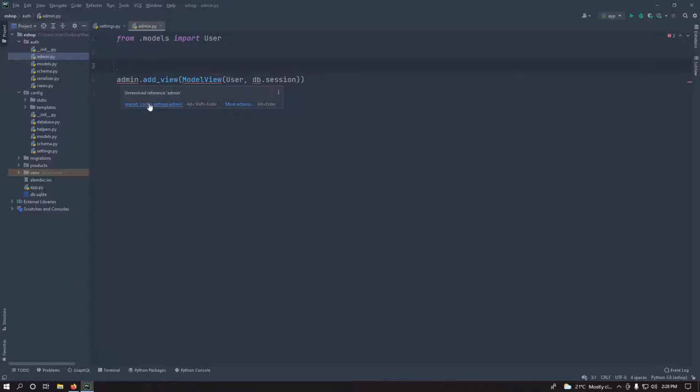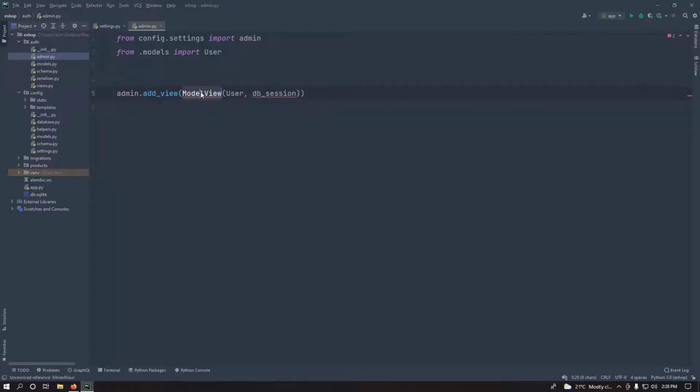So import this from config.settings. This should be db session. So I want to explain the arguments. So this is model view. This basically has normally been done for you. You can build your custom, and I'll make sure that I show you in this series how to build your own and all the things you can extend from this.